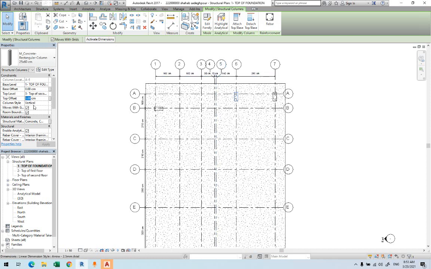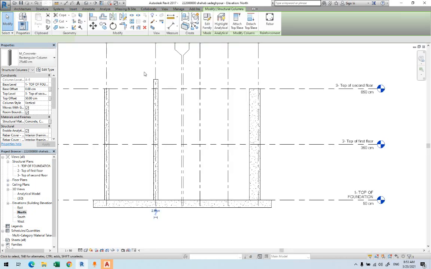Now before, let me just give an offset here. Let's say I'm going to give this one an offset of 50 centimeter. Hit enter, it's already done. So it will automatically offset it 50 centimeter to the top. Now if I go to one of the elevations, I'll realize that this column is offset 50 centimeter. Even though the top level is top of the second floor, which is here, because we have an offset, it will offset from that one by 50 centimeter.